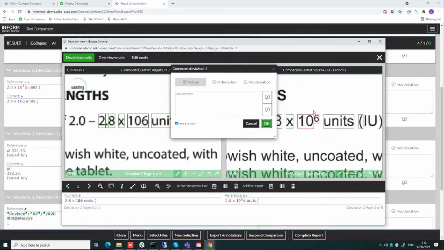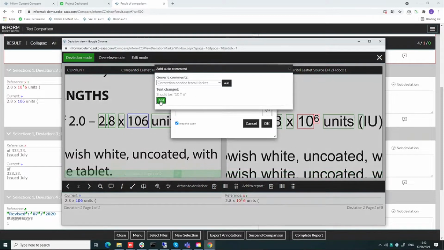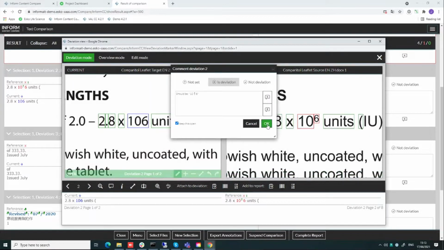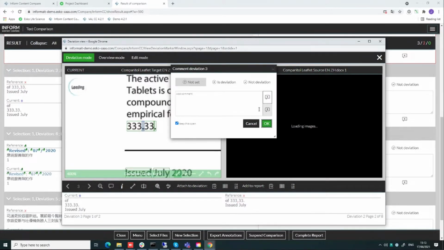You can zoom in a lot here. You can zoom in to 6,000%, and we can see here that, for example, we have 10 to the power of 6 in the Word file and 106 in the target file. So of course, this is an important change. It should be 10 to the power of 6. So I will go through.